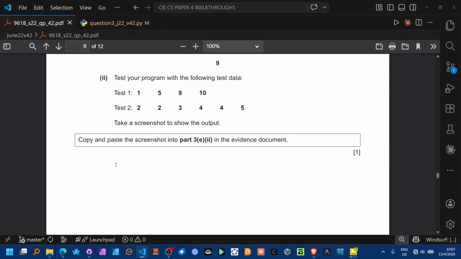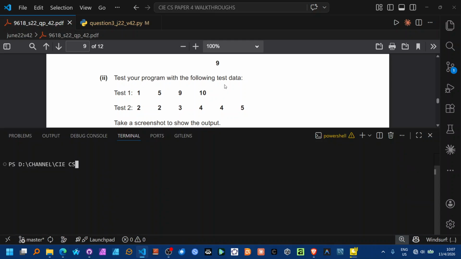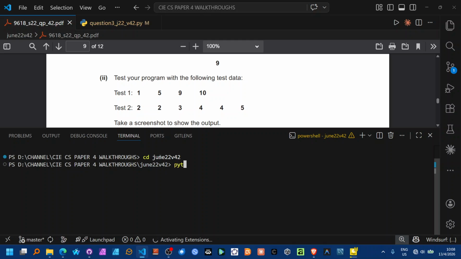Then for item number 2, we are to test our program with the following test data. So for the first test we are going to use 1, 5, 9, and 10. Then for the second test we're going to use 2, 2, 3, 4, 4, 5. So let me just go ahead and pull up the terminal. Then I will still keep our test data in view. Then I have to cd to the current folder, which is June22v42. Then my file, I will first call the Python interpreter. Then it's called question3_j22_v42.py.